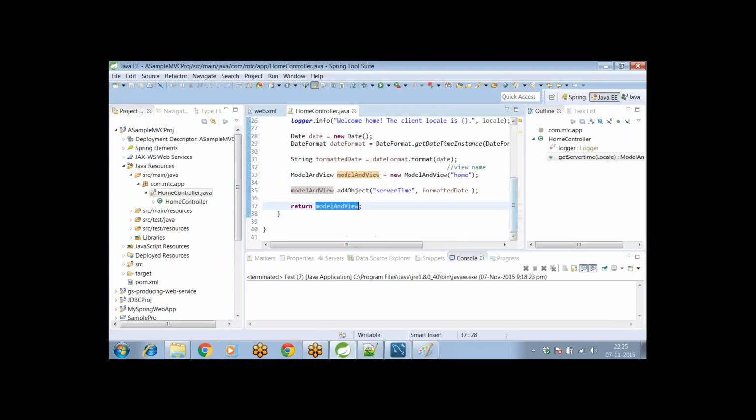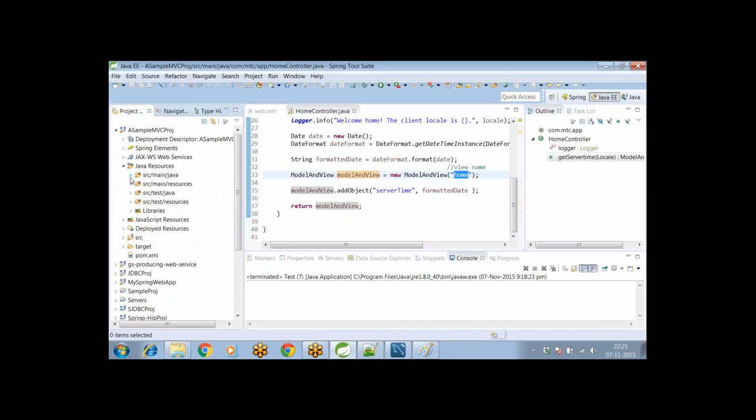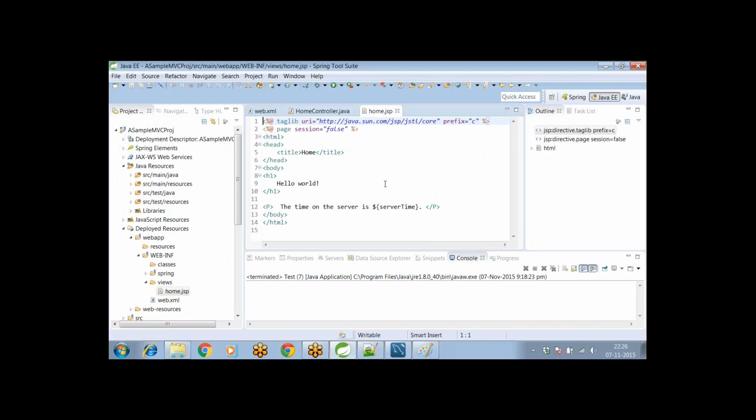Now here we got a JSP with the name home. I'll show you where it is. Under the WEB-INF, you've got a folder with the name views. In that folder, we have this home JSP. What it does is, this home JSP will display that date. You see, it will read that date, the server time, and it displays it. That's all.